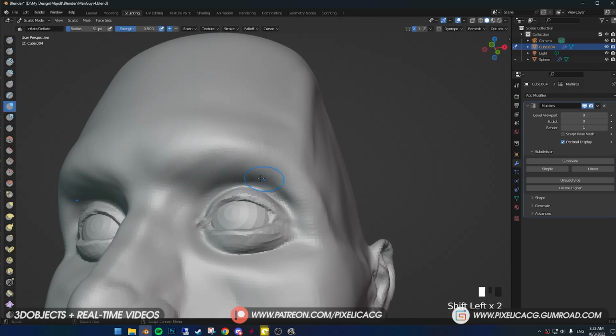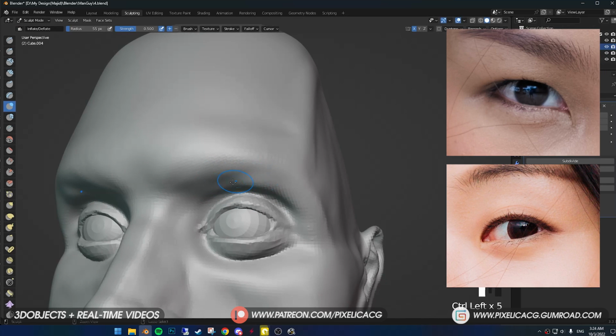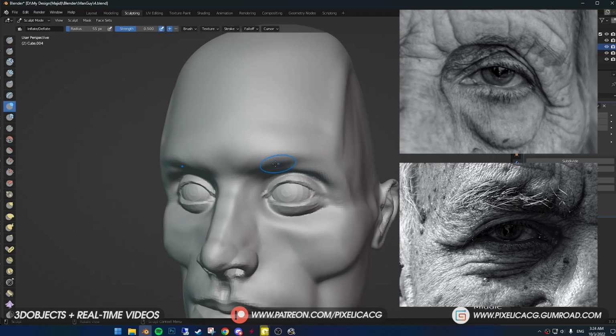This part is not the same for everybody. If you're doing an Asian character, it might look completely different. Or if you're doing a really old character, this part might be loose and even cover the upper eyelid.